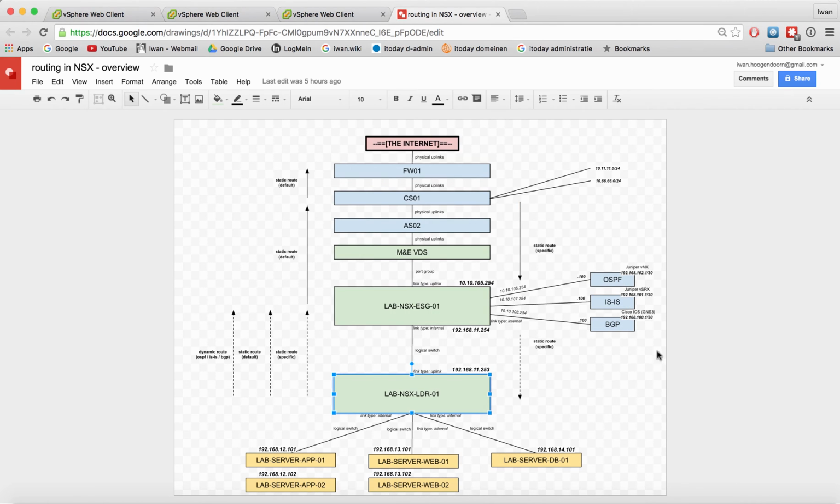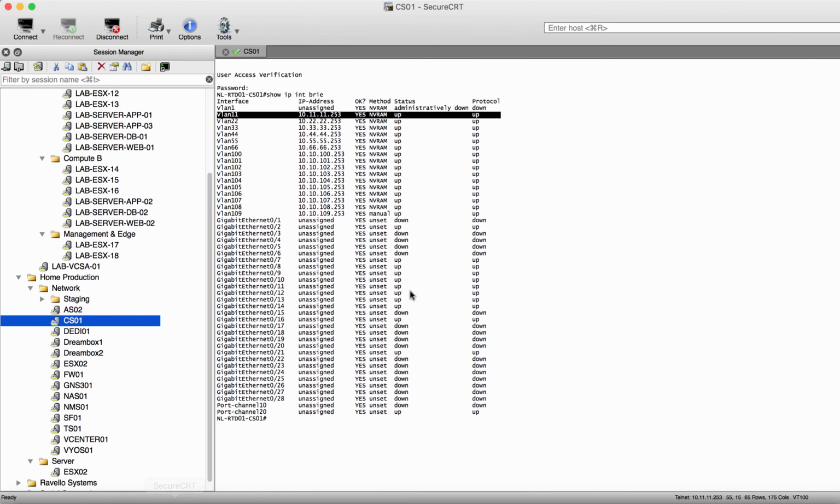So we assume that this needs to work, of course. What needs to happen? I already configured a default gateway on the ESG towards my core switch. I already configured a default gateway on the LDR towards my ESG. So right now we need to make sure that my core switch knows where to find these networks, and the ESG also needs to know where it can find these networks. So we need to create a static route on my core switch, but we also need to create static routes on the ESG. Let's start on my core switch first.